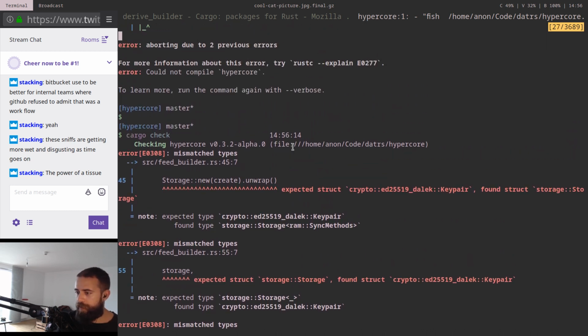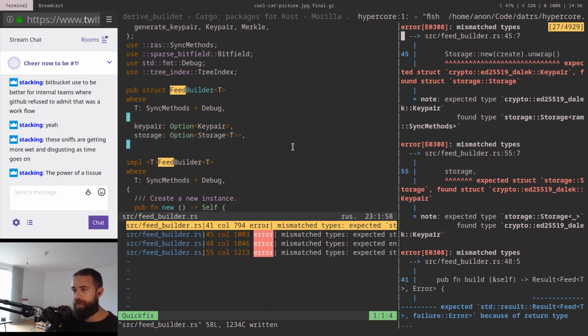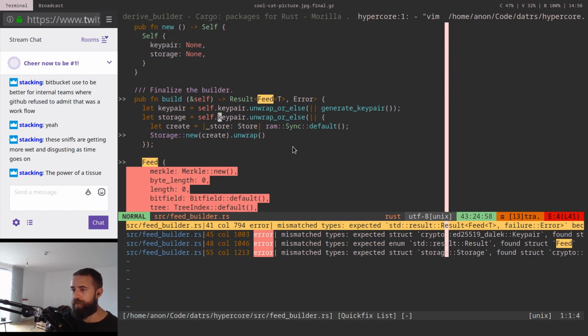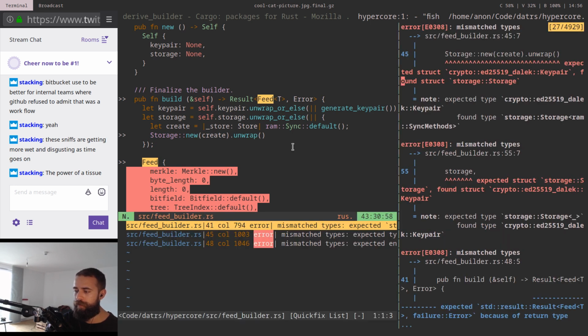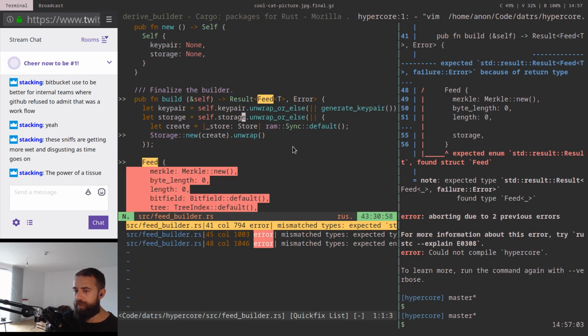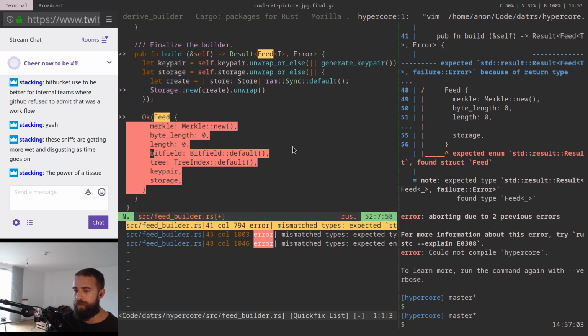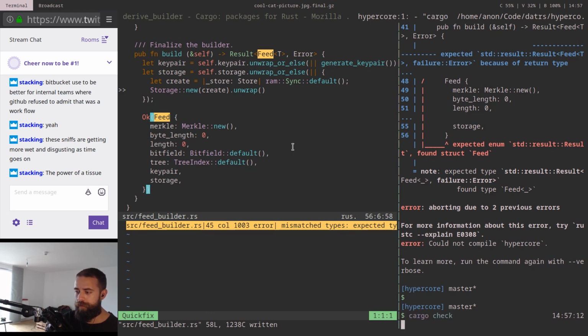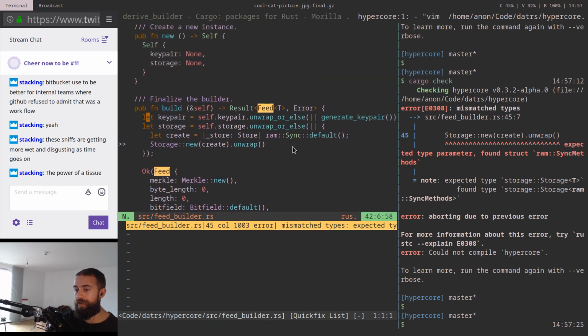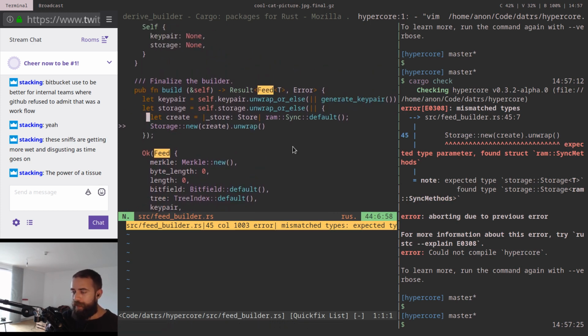All right, let's take a look at the issues here. So storage new, expected crypto found storage. Did we mess up our key pair and storage? All right, that's good. Key pair and storage. Oh, there we go. That's one problem. Now a few more errors left. Expected result. Okay, so that needs to be Ok. And then there's one more left. Expected type parameter Storage T, found struct RAM sync methods. That is very fair. All right, so this says RAM sync default.